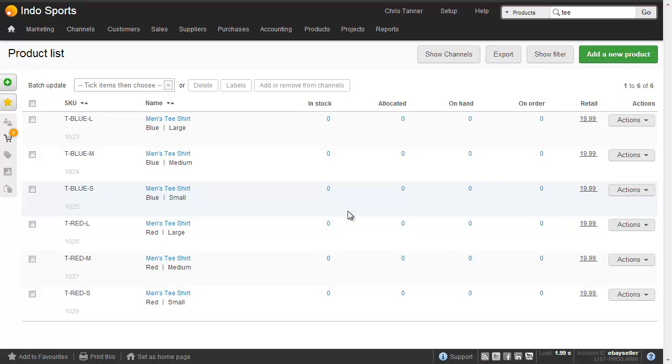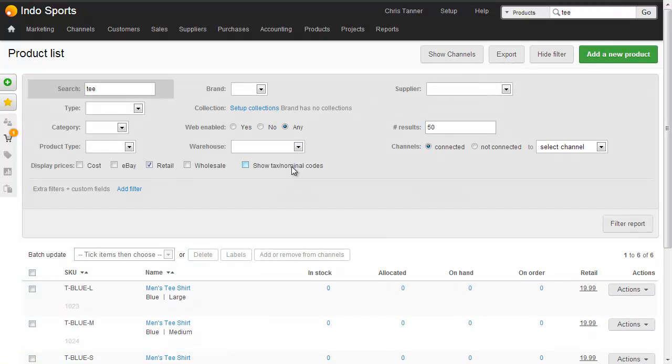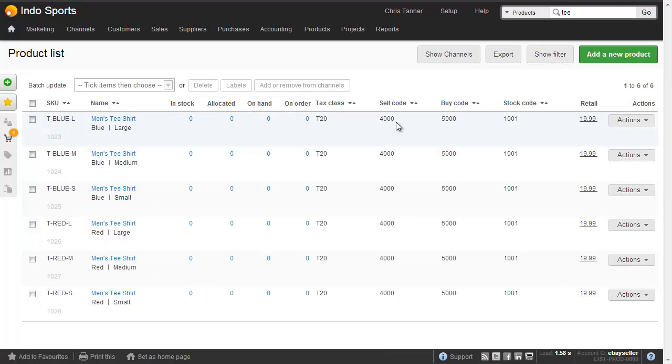So I have 6 variations of a men's t-shirt here. What I want to do is just see the tax and nominal codes columns, which shows me that the sell code, the buy code and the stock code are still using the default values. What I'd like to do is update these to dedicated values, so 4300, 5300 and 1300.